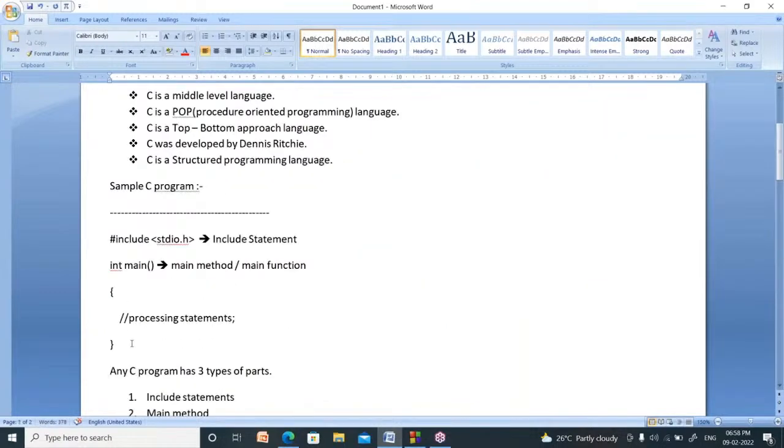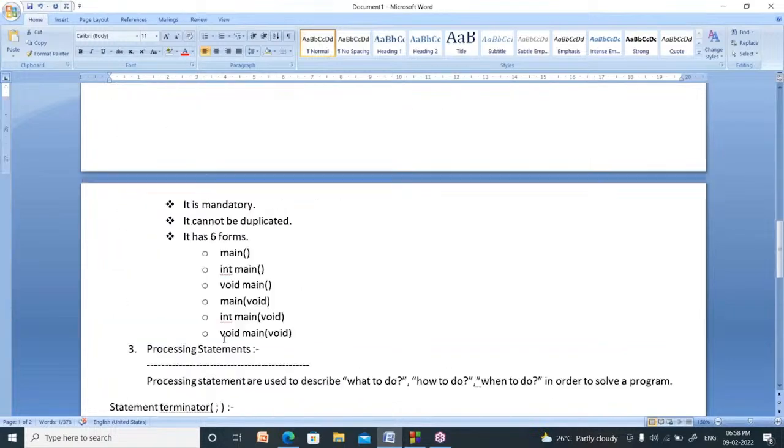Now there is one symbol before that. It is known as a comment. What is that? Comment. What is the meaning of comment?